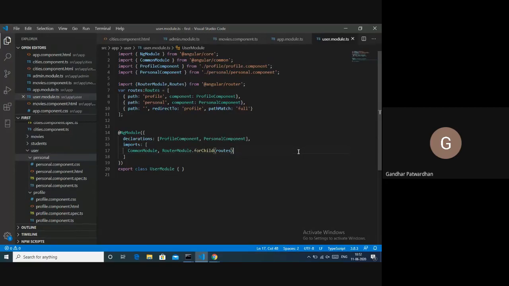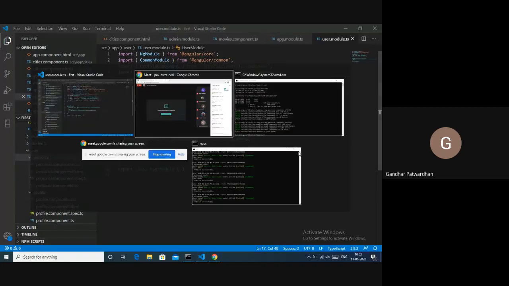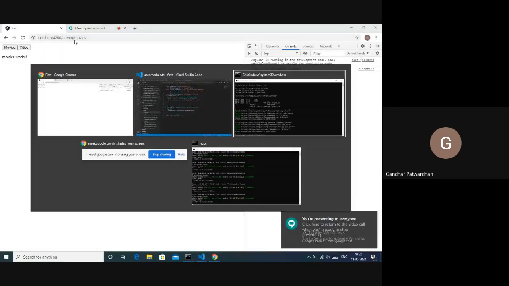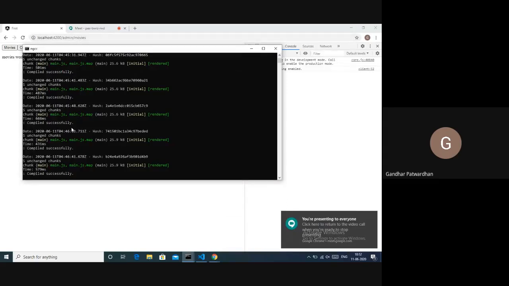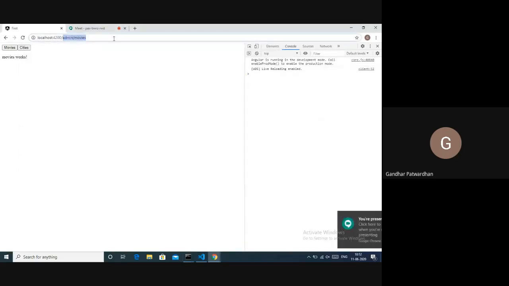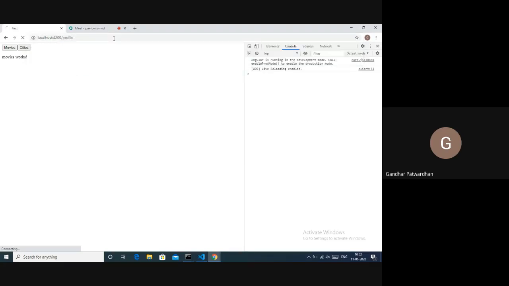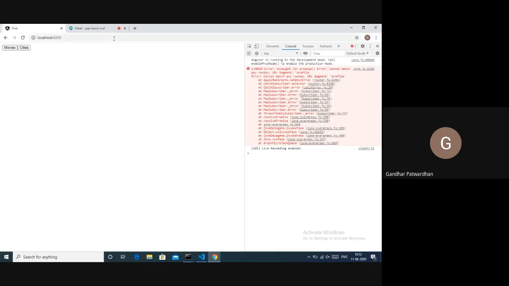Now, even though we have created routes, let's see if we would be able to use these routes or not. Since my ng serve is running here, let me check if I get the routes. If I say profile, it says cannot match the URL segment profile. So what it means is that these routes are still not available to Angular.